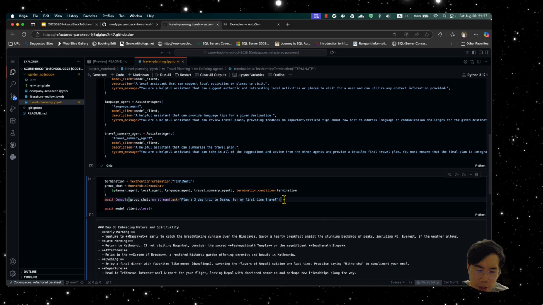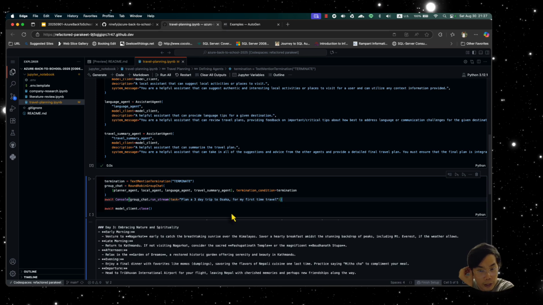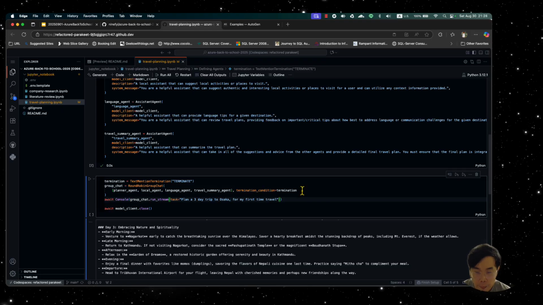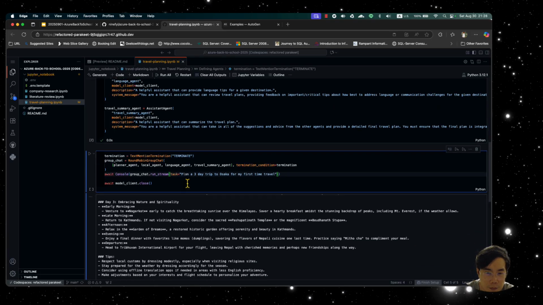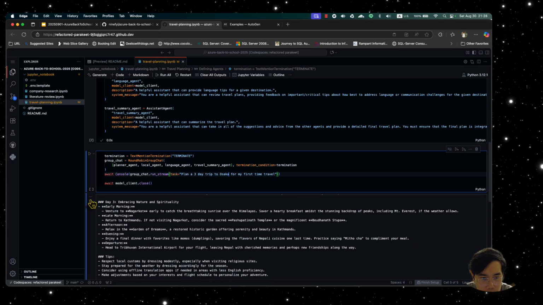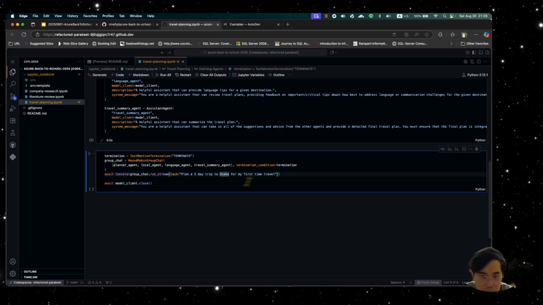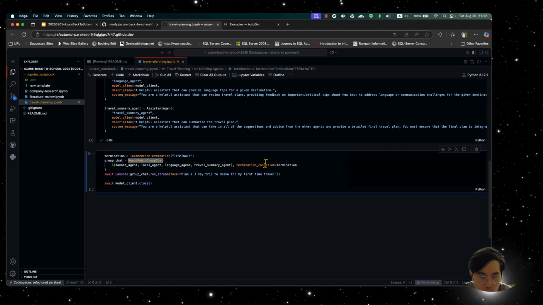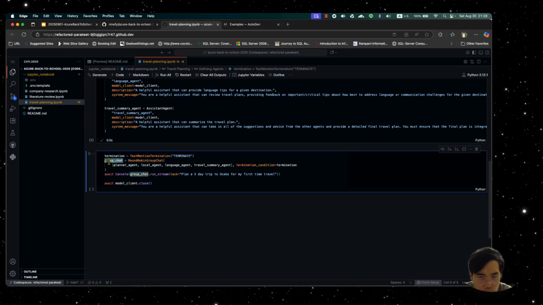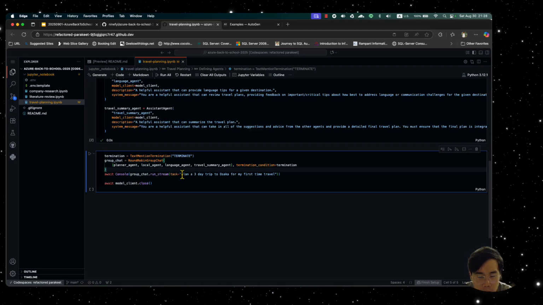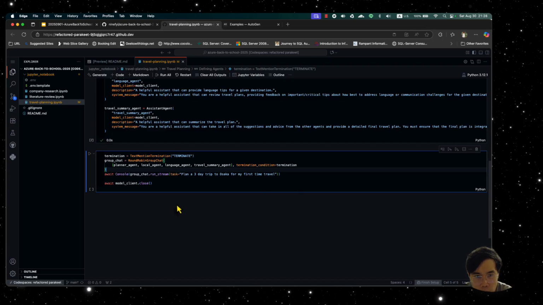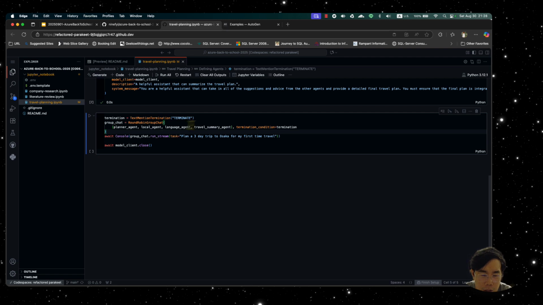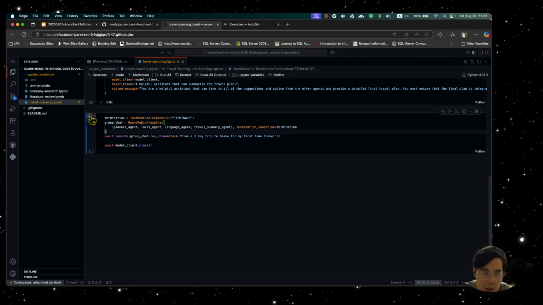So I just ask it to plan a 3-day trip to Osaka for my first time. We can clear up here. Okay, and then this is a round robin group chat. We combine the agents and ask the group chat to do it, and then we put in the task. We would like to see the plan for 3 days in text. So I just start.